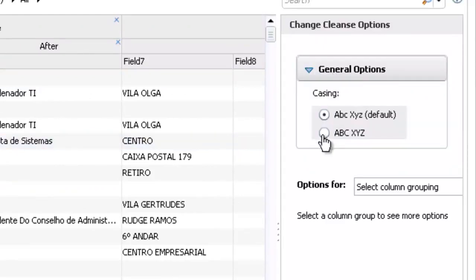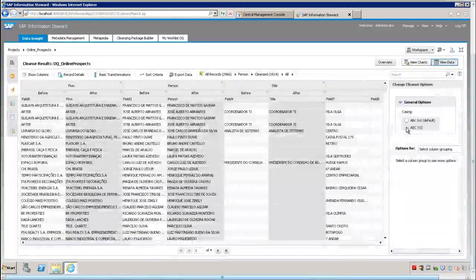And here Dora can see that overall she can either change the settings to be proper case or mixed case, or she can select it to be all uppercase. So Dora clicks on all uppercase and she can see that the after results are now uppercase.